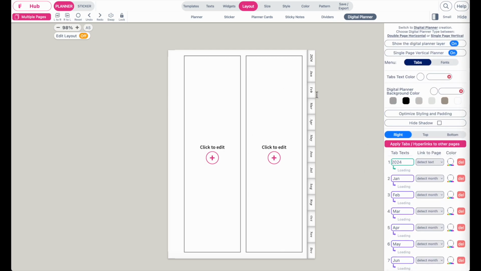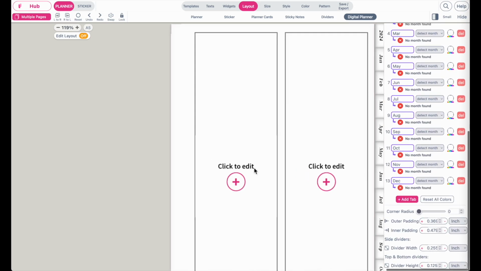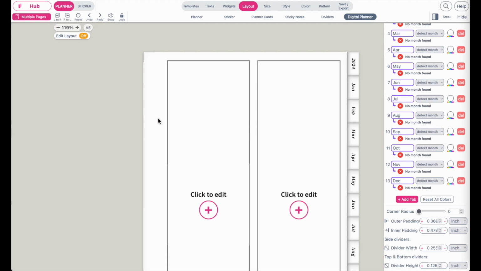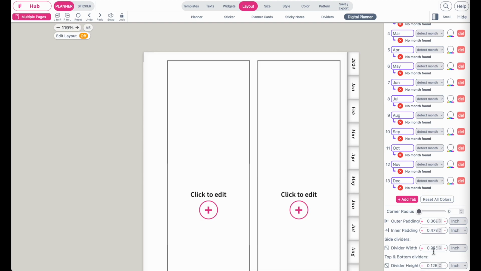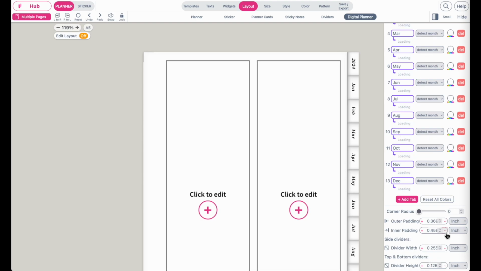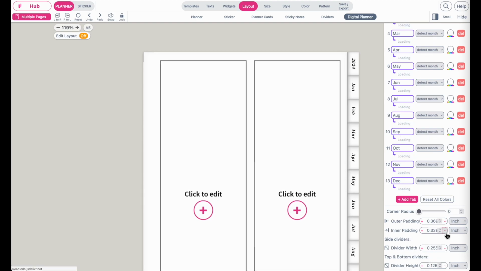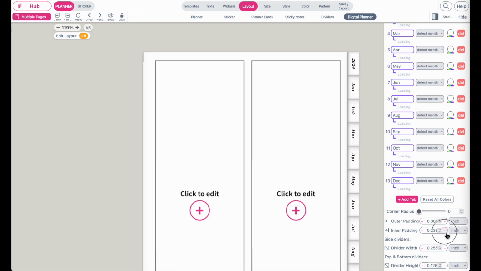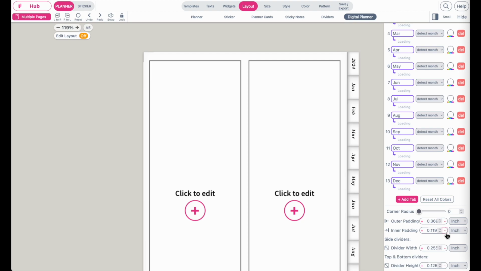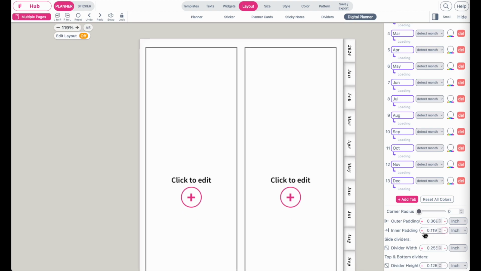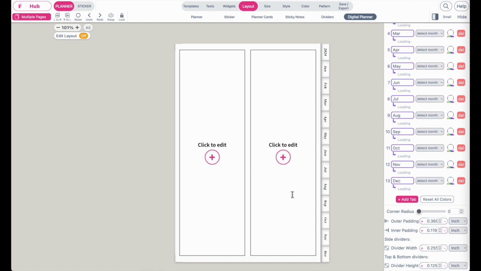So once you have the tabs done, we can go back to the layout. You see here on the left side there is a bigger space than on the right side, and you can adjust that here under the inner padding. You can make it smaller like this to match the other side. Okay, so at around 0.119 inches that should look good. So this is how it currently looks like.